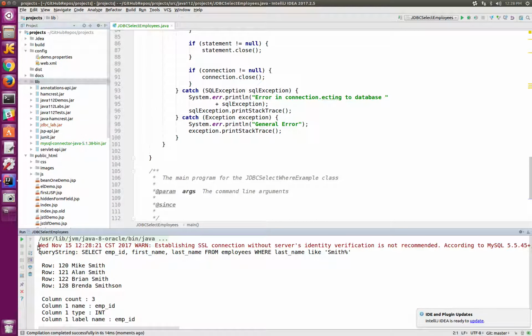One note, if you're noticing this SSL connection warning, don't worry about it. This also happened when we were just running right from the command line, and I didn't point it out previously, but that's not a concern for this class anyway. All right, so now we've got things working.